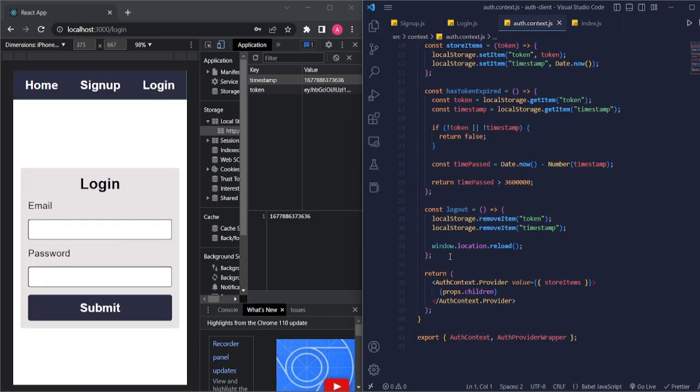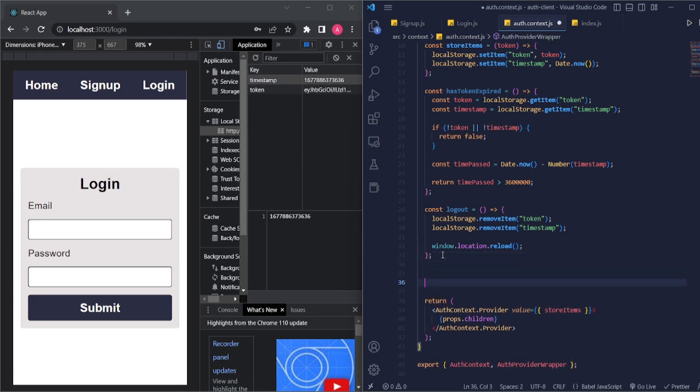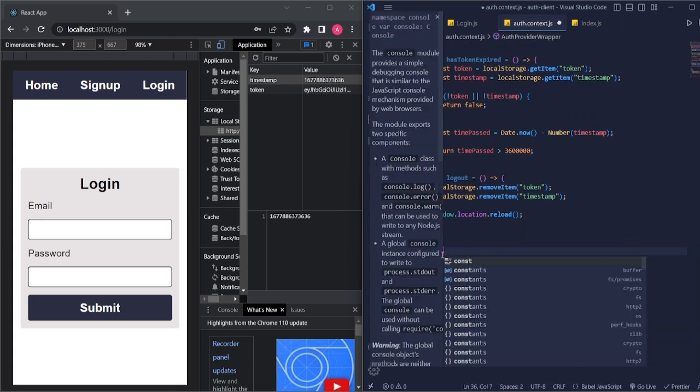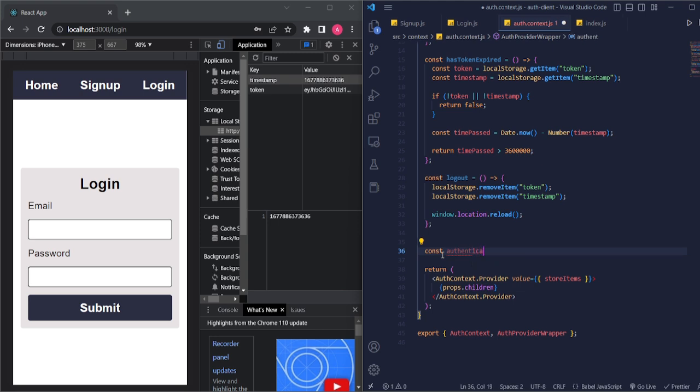All right, so now I want to make an authentication function. This function is going to run on every reload, and what it's basically going to do is make a request to our verify route in the backend, which we're going to be making in a little bit. That route is going to check whether the token is valid or not. If it is valid, it's going to send us back a user, and if it's not, it's going to send us an error. So this is going to run on every reload. So I'll say const authenticateUser.